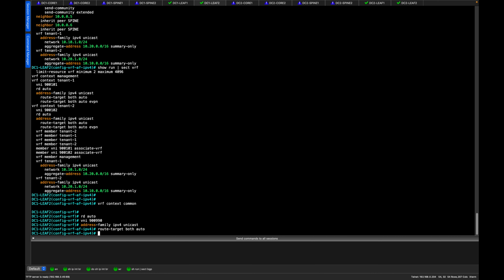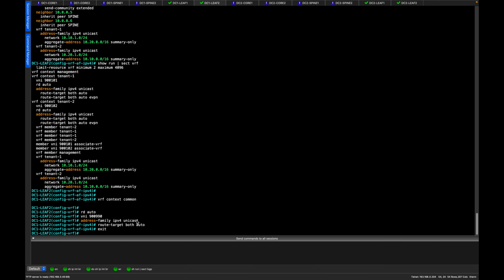auto. We won't do the EVPN command on here because we're not really going to have EVPN routes in here from a /32 perspective, not in here that are going to be exported at least. So we'll do some import commands afterwards for the other VRFs, but for now we'll just do both auto without the EVPN.